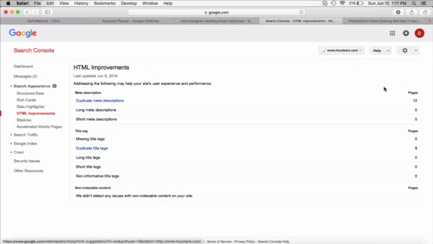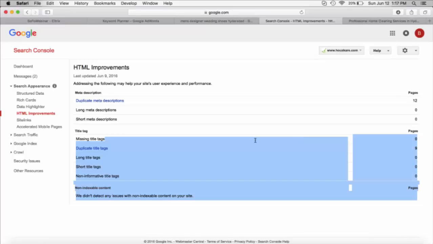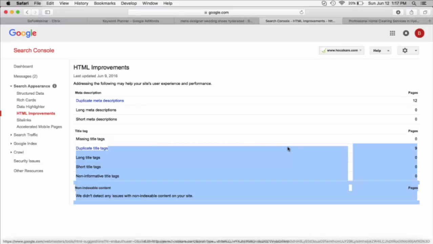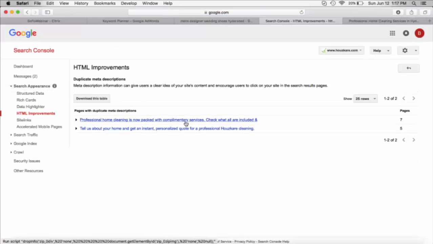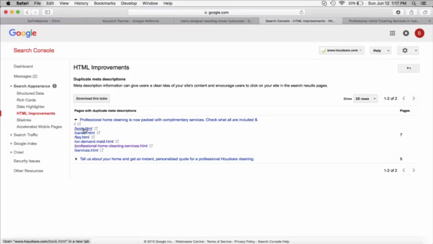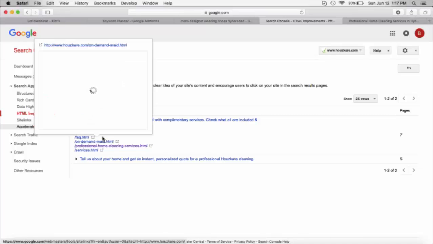Then comes your HTML improvements. Now in this website there are about 12 pages which have duplicate meta descriptions, and about 9 pages which have duplicate title tags. All I will have to do is click on it, go there, check what exactly these pages are, and then set it up. For book, career, FAQ, on-demand made, professional home cleaning and services, I have the title: professional home cleaning is now packed with complimentary services. Check what all is included and take action now. So I'll have to go and fix this ASAP.